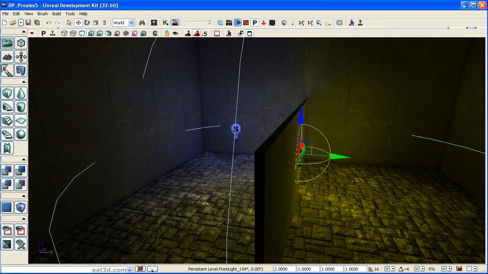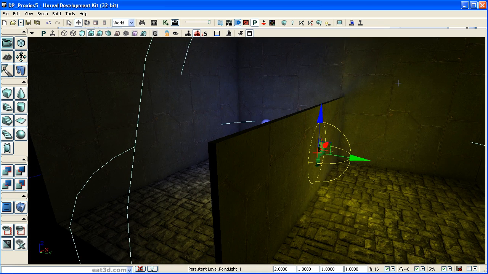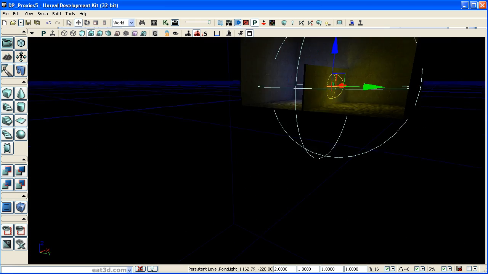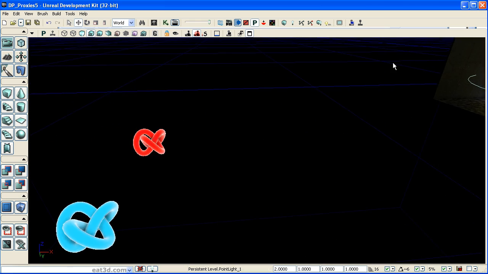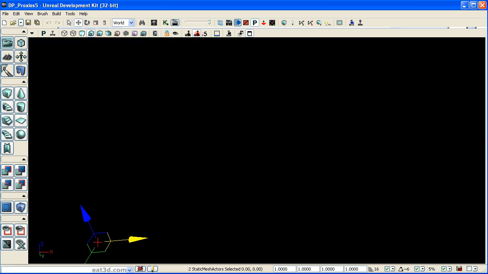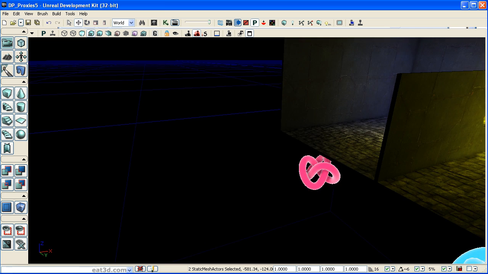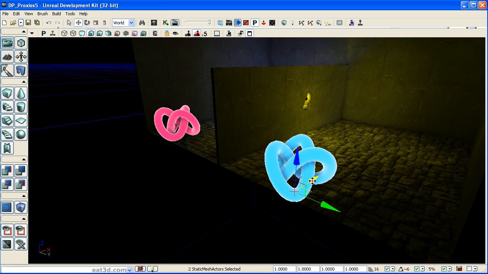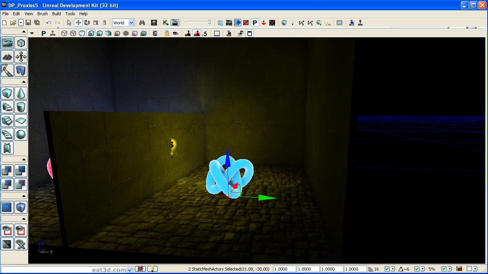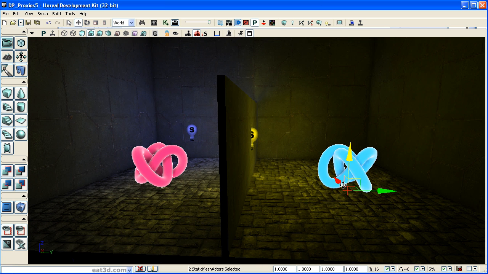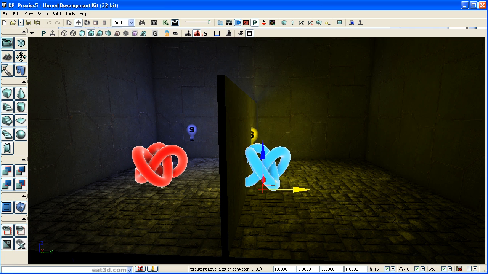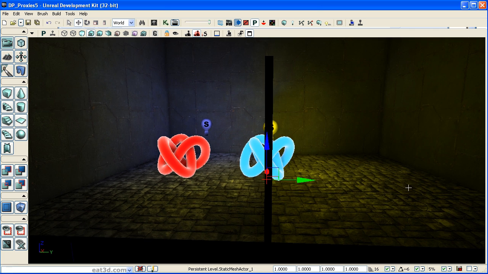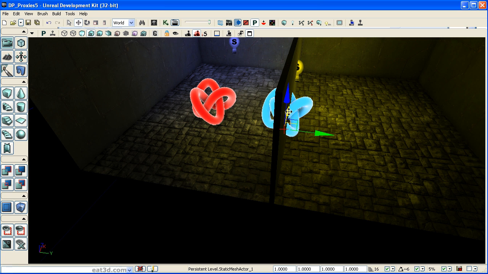And probably the last thing I'll show you as far as the lighting process goes for Lightmass is that you're now not limited only to lights. You can use objects as light sources. Any object, any mesh with a material on it can be a light source. So I'm going to show you what that looks like here. I've got a couple of different torus knots. I've got a blue one and a red one. And I'll show you what this looks like when it's baked as well.